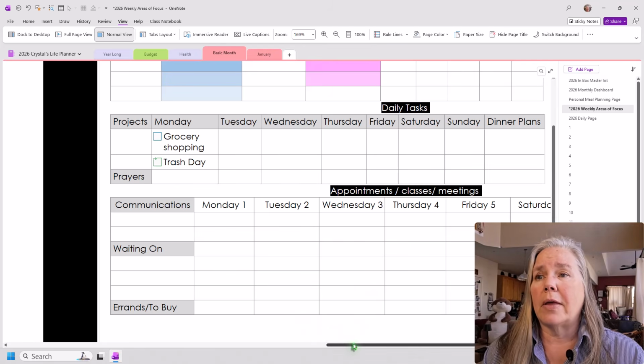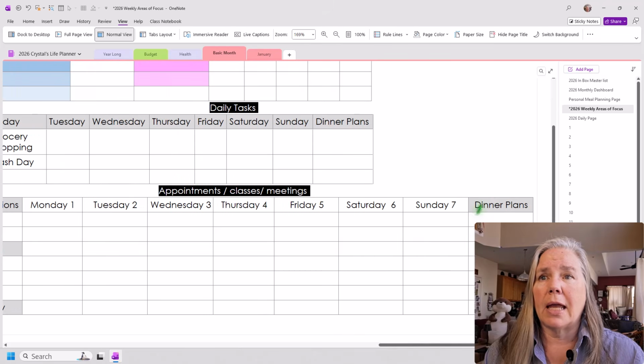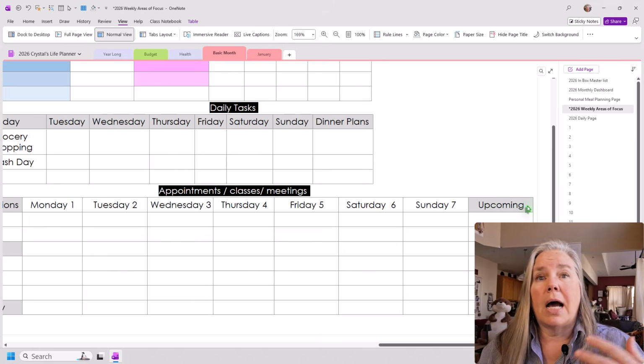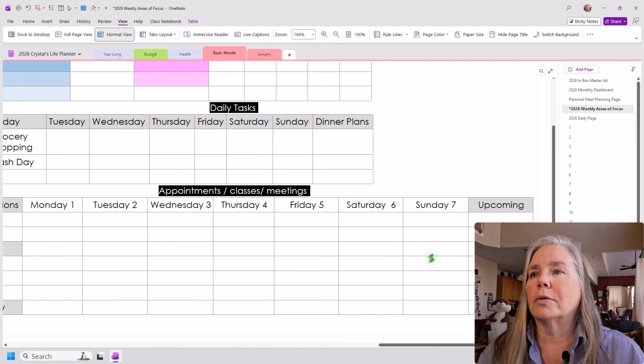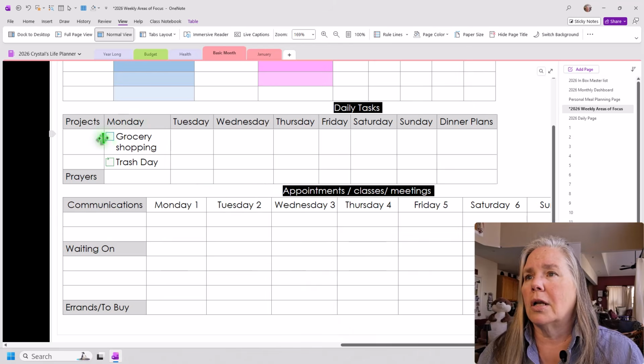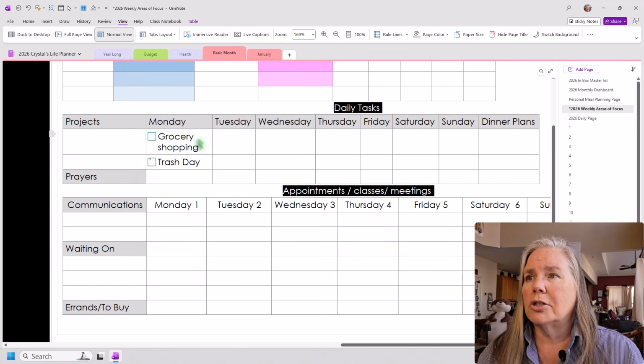Now what I can do, now that I have the bottom set up the way that I want with Monday through Sunday, and then this last one is not going to say dinner plans. It says upcoming because I like to know what's happening in the future, okay? I can then go in and I can start on this one up above. I can make that just kind of eyeballing it and lining it up with what I have there.